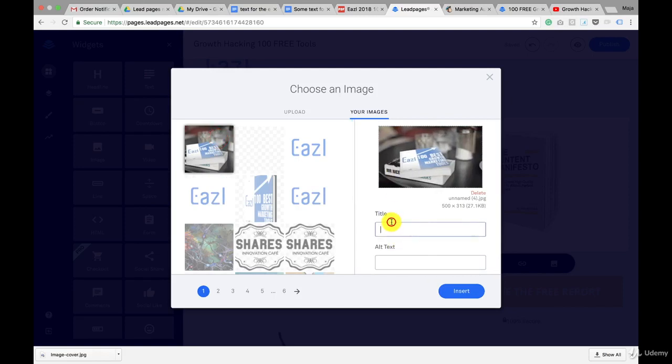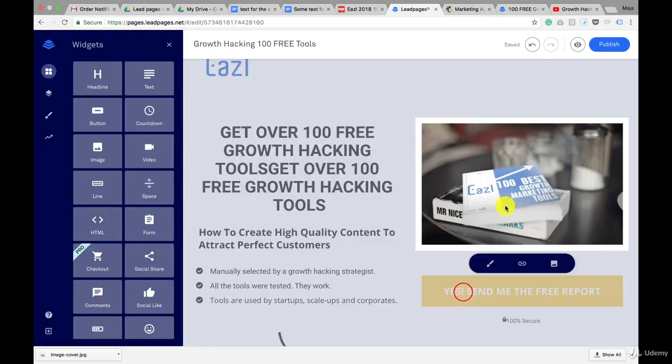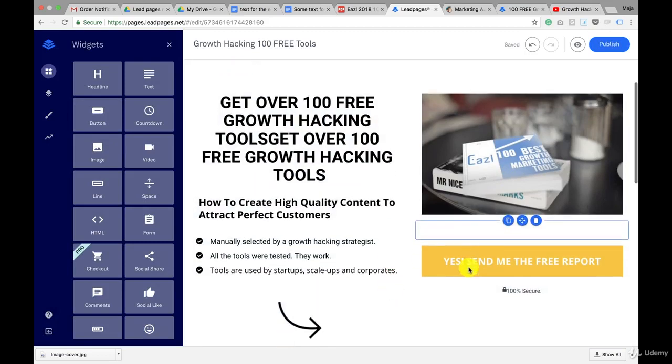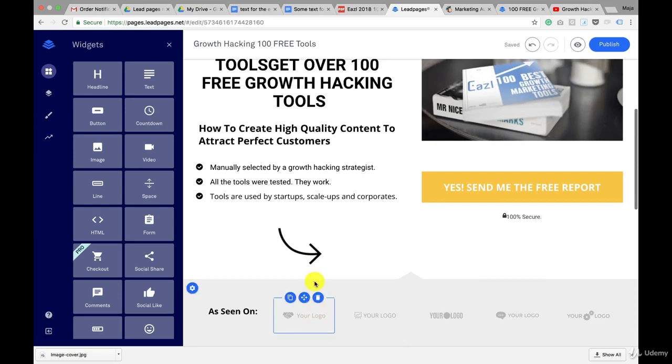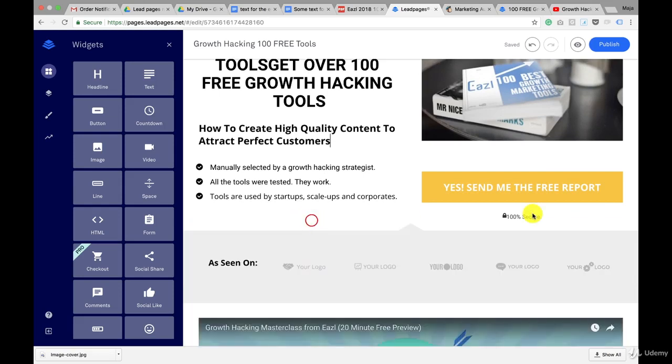Surprise, surprise, it's uploaded. So it will be 103 growth tools. We'll insert it. That's very nice. We don't need this arrow, do we? Nah, we'll just delete it.